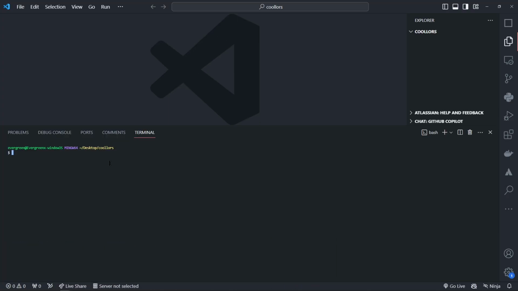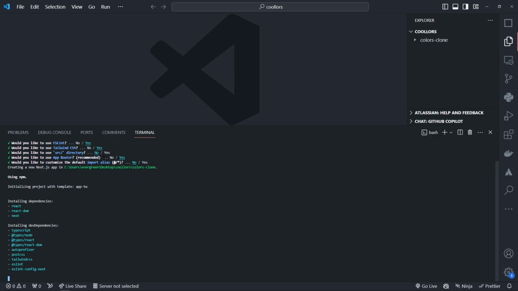Okay, so the next thing is basically we're going to do npx create-next-app@latest. The name of our project, we're just going to call it colors-clone. We want TypeScript in this project. We're going to be using ESLint. We also want Tailwind CSS set up. Would we like to use the src directory? No. App router, yes. Would we like to customize the import alias? No. Okay, so at this point, our project should be installing, and we'll be back once the installation is done.